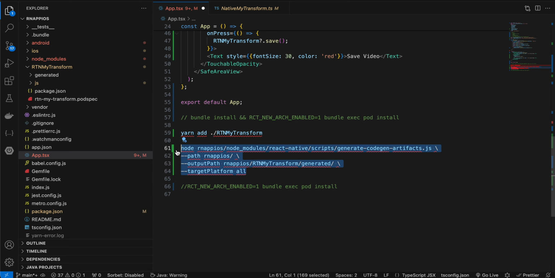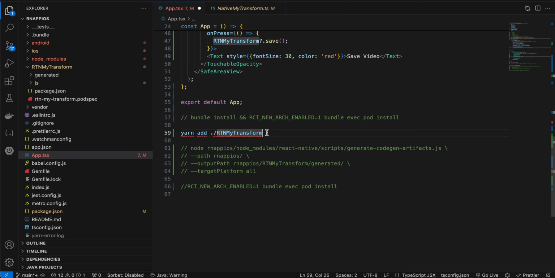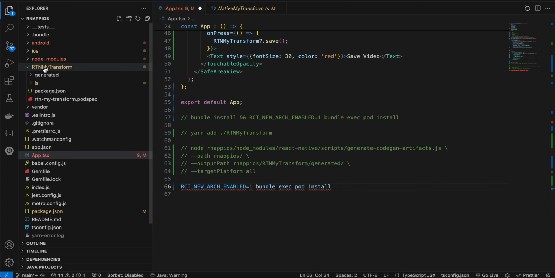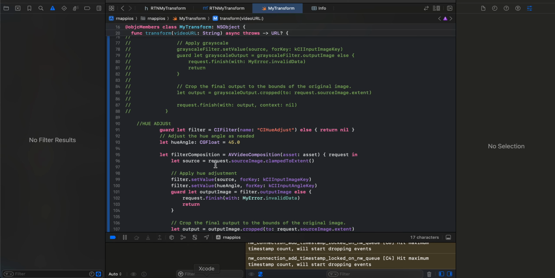Once that is done, you will have to cd to the main iOS folder. So again cd back to the main iOS folder inside your terminal, and then run this command. This will do code generation of our RTN my transform folder. Once that is done, you will have to go to the xcworkspace of iOS and open it inside Xcode. I have already done that.